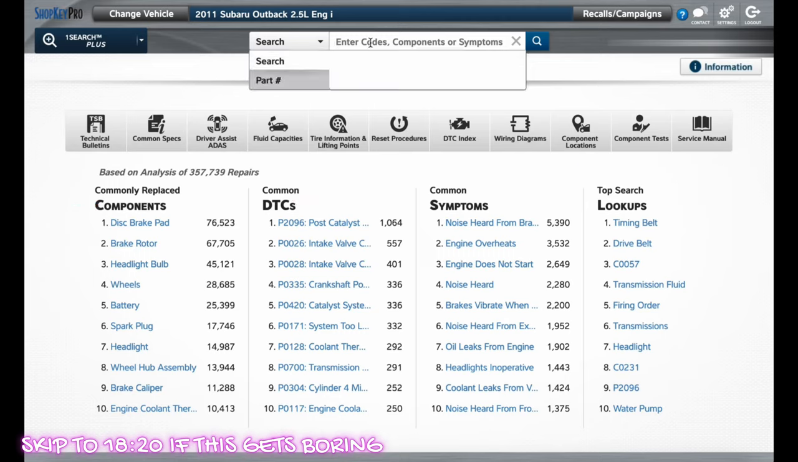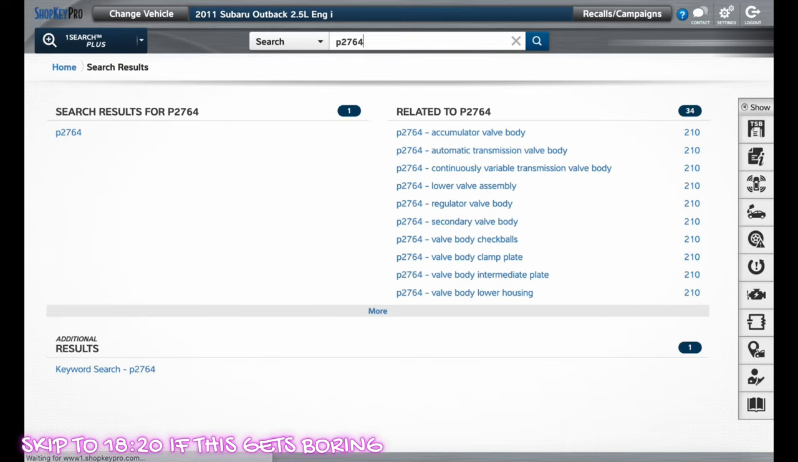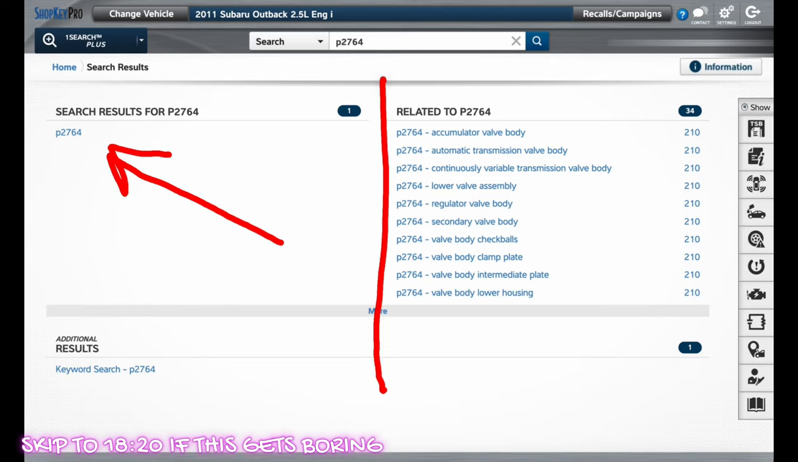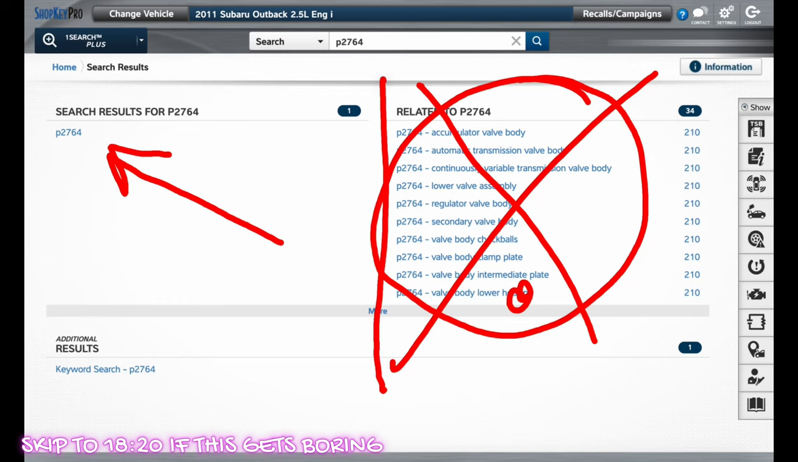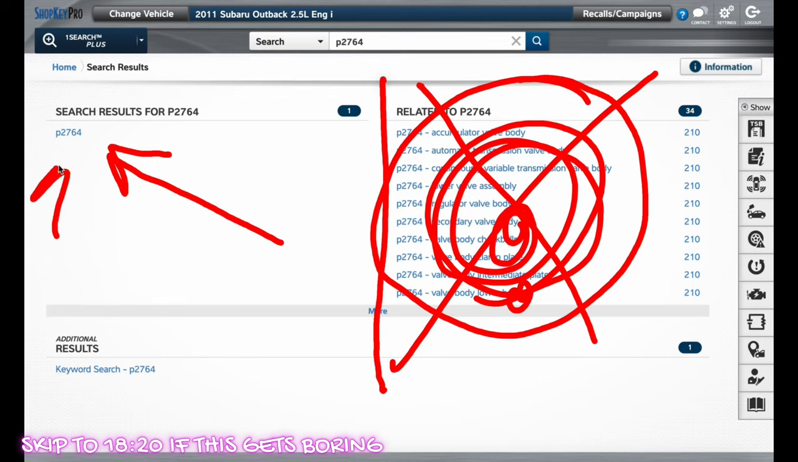On the search header, it lets us type in codes here. So we have a P2764. Drawing pin out here. It's very important to understand that these are two different columns. The one over here on the left, these are search results for P2764. This one over here is just related jargon that it could be. So don't get lost over here. The only time you want to use stuff on this side is if there's nothing over here.